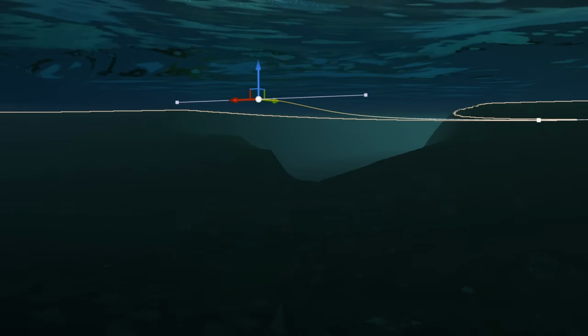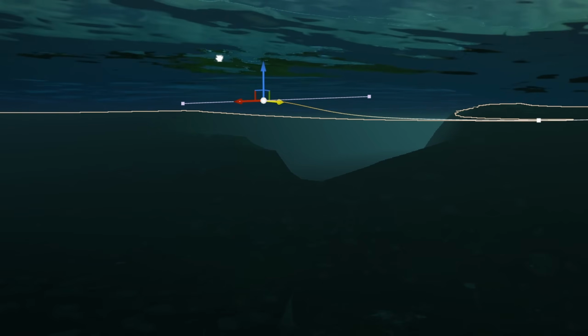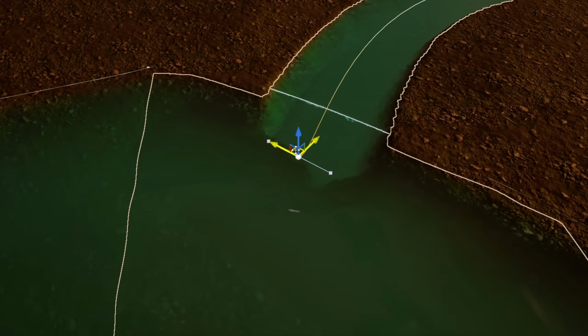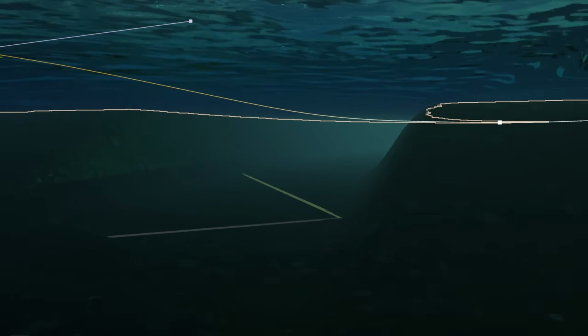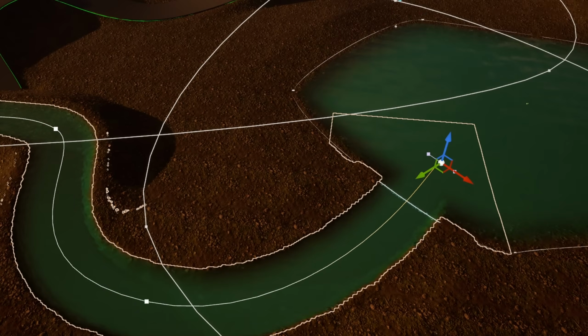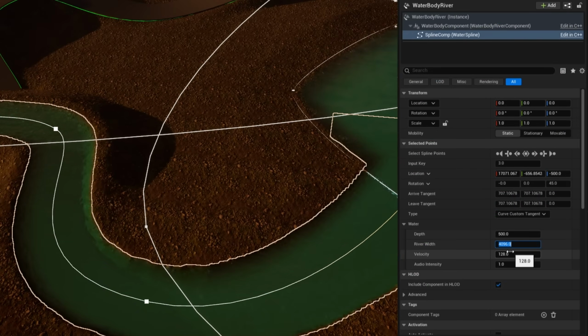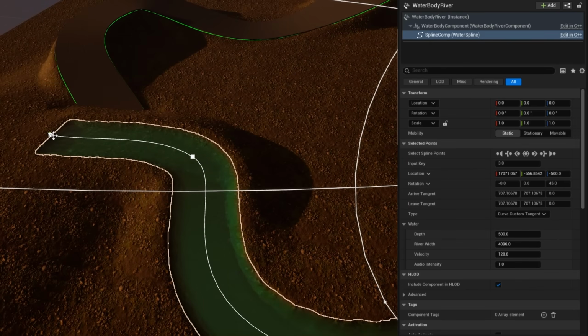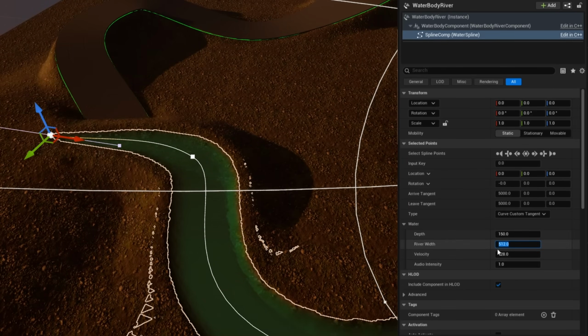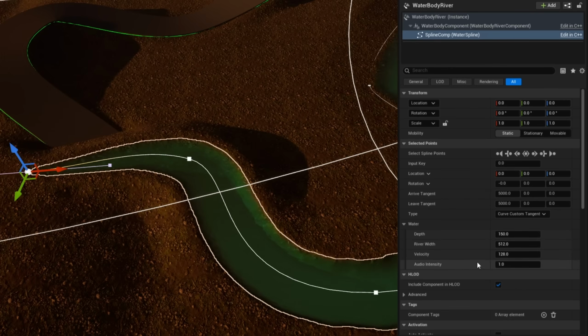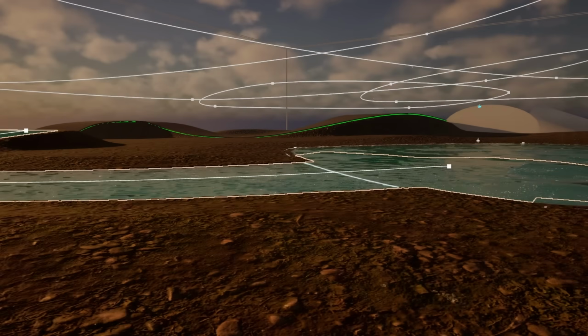And you can see it gets cut out, but it doesn't get cut out as much, so I can just drag this a little bit further in, and now it gets cut out a little bit better, as you can see. So we can control per point the depth, the river width. You can see here, we can make this wider, 4096. We can make the original point here a little bit shorter, say 512. You can also change the velocity of this water, and if you have audio, there's an audio intensity control. So cool, we have this in here now.